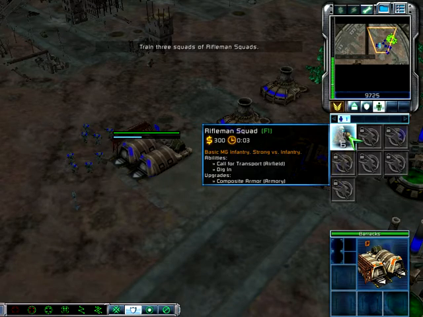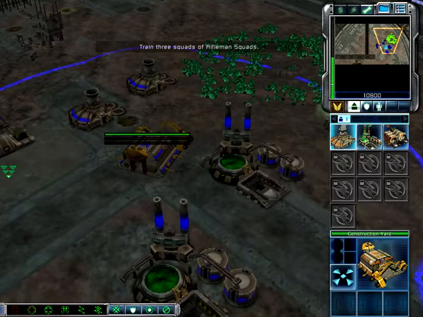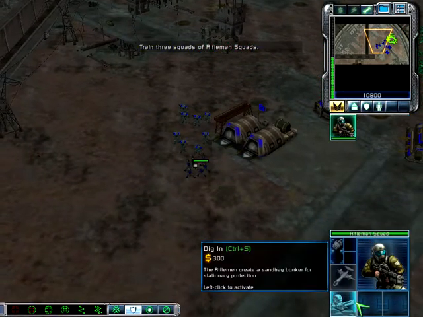Training. You can pause production of a unit or structure by right-clicking on its icon while it's being built. If you left-click on a paused unit or structure, production will resume. If you right-click on a paused unit or structure, production will be canceled, and any credits spent will be refunded.